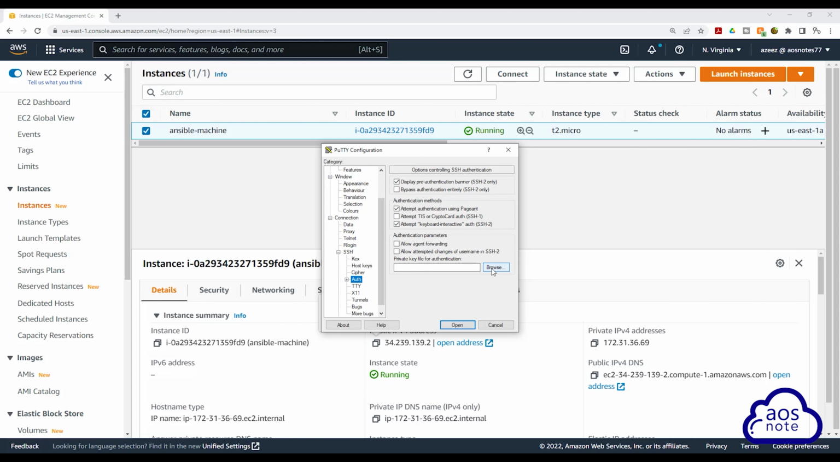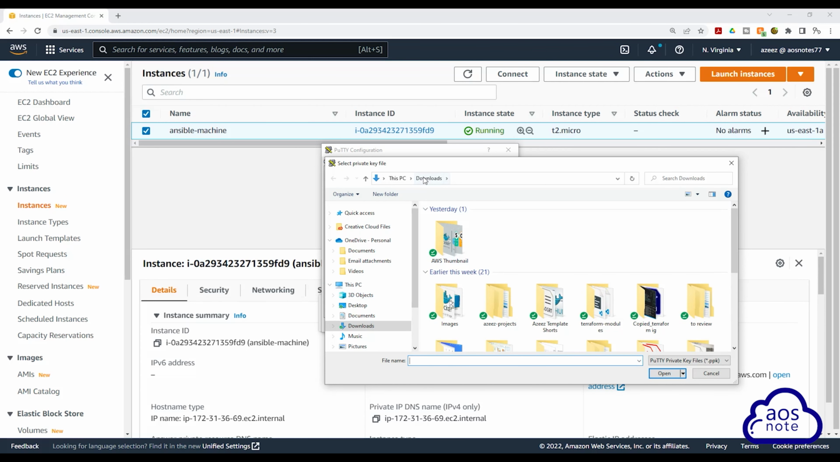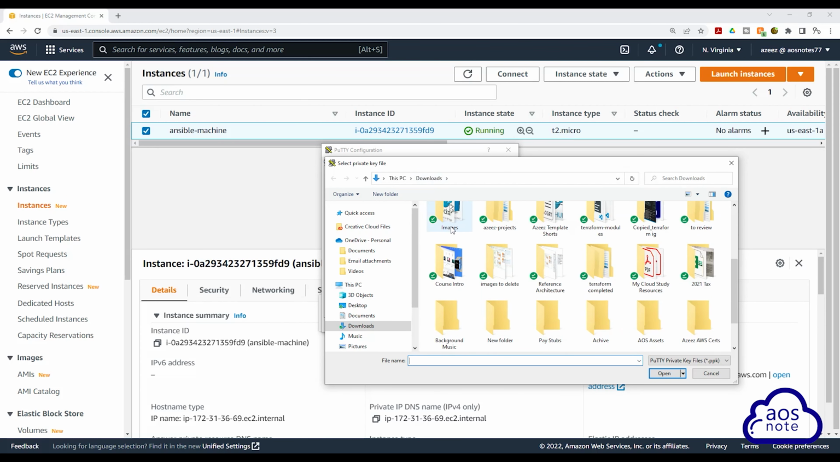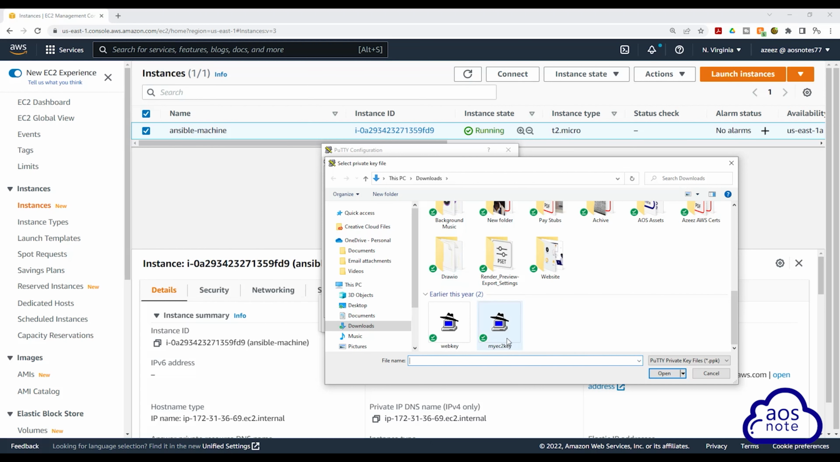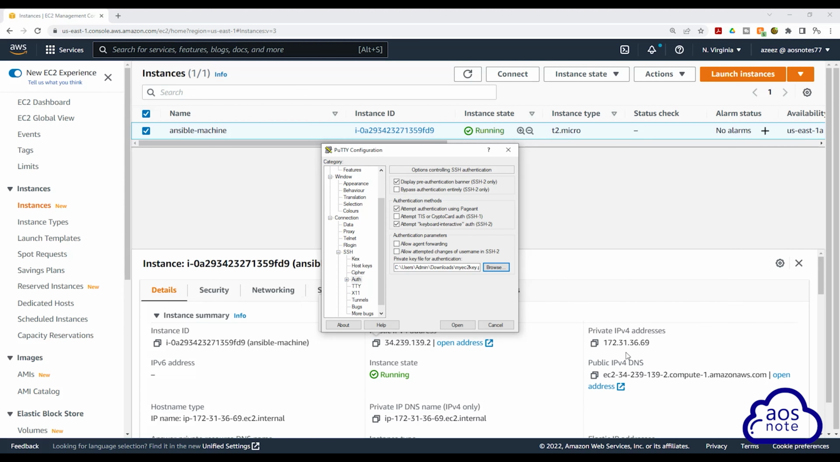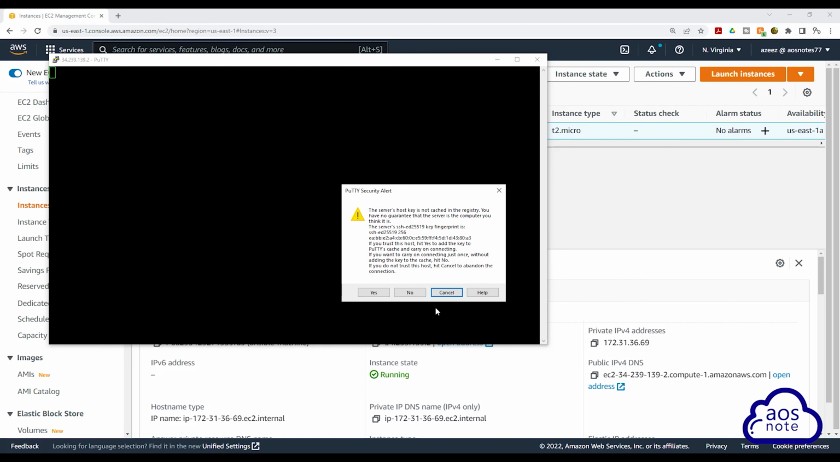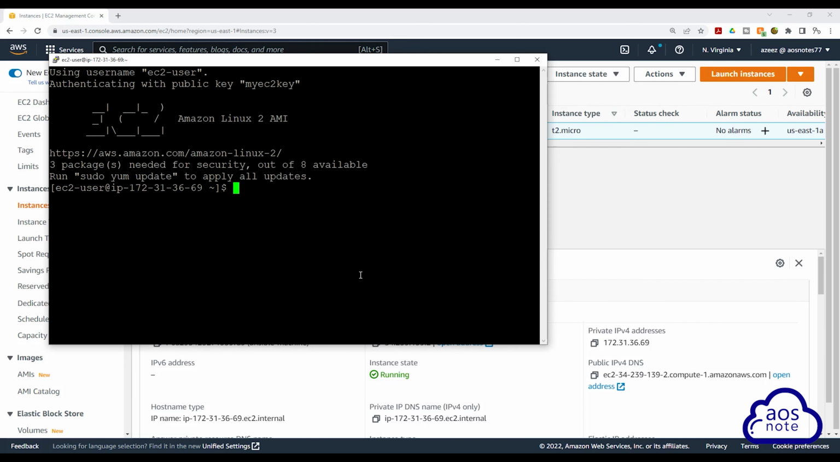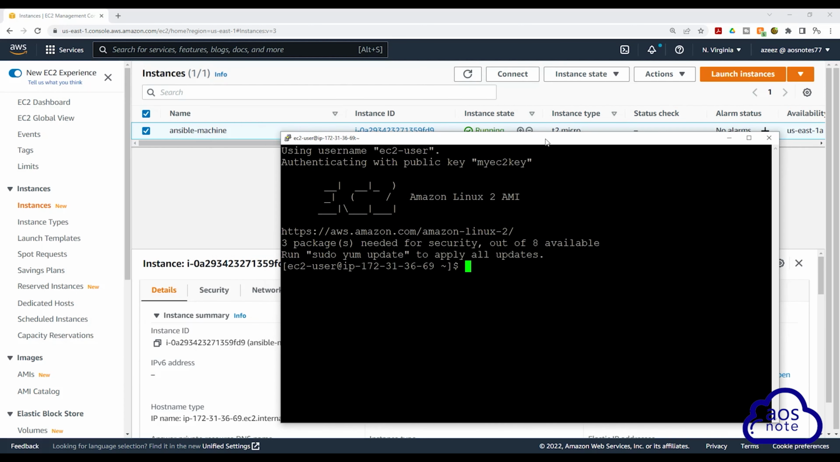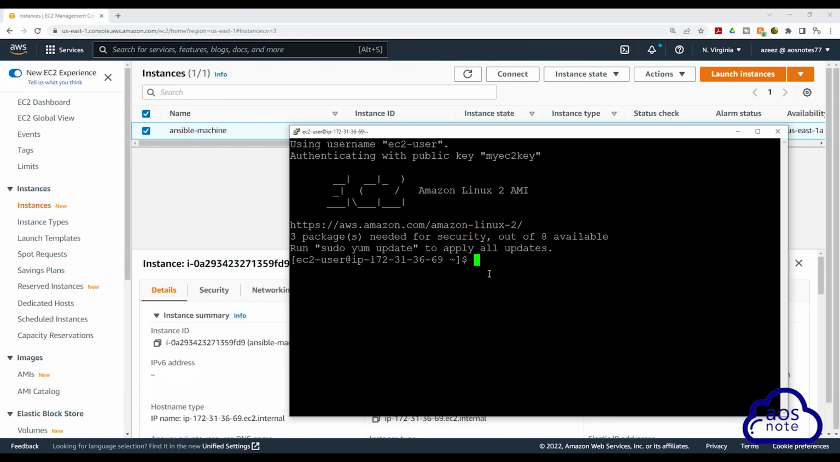Then browse to the location where you saved the private key pair on your computer. I'll select Browse. The private key is saved in my Downloads folder. I'll scroll down here. This is the private key of the key pair that I added to the EC2 instance. I'll select it and click Open. Once you select the private key, click Open. Then click Yes. There you go. I've SSH'd into the Ansible machine server.